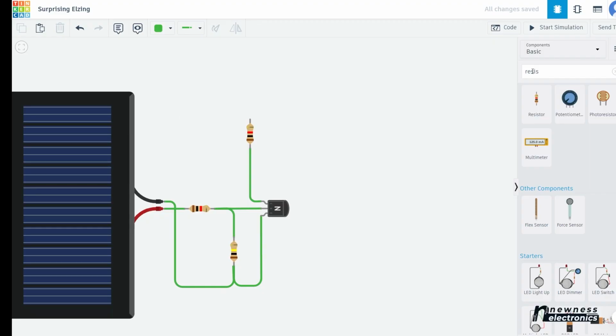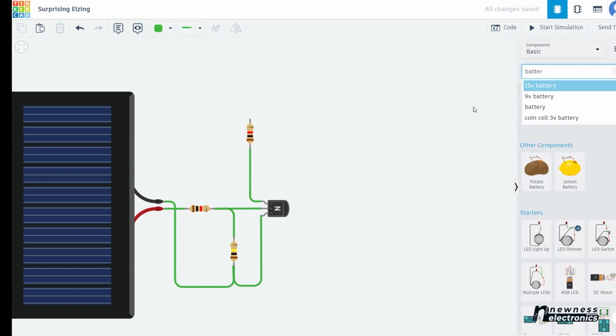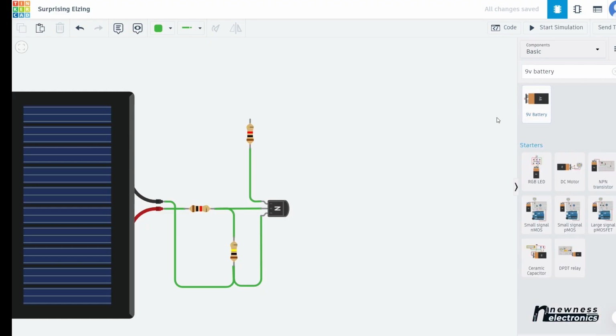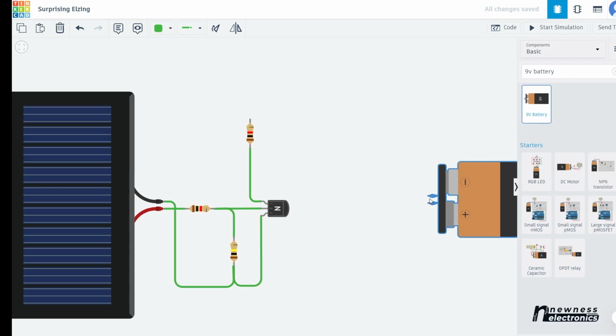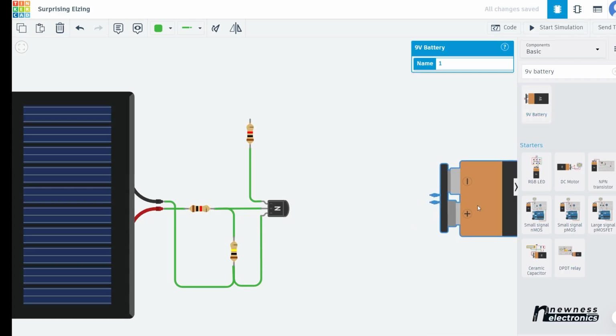So I said you're going to need a separate battery source, since we're using the solar panel as a sensor to sense when it is day or night. This is a 9-volt battery. There's no rechargeable battery in this simulation. But this is what we're going to do. We're going to make use of it as though we're using a rechargeable battery.